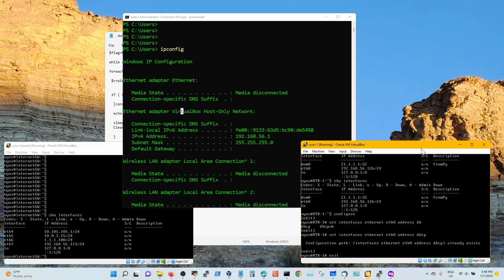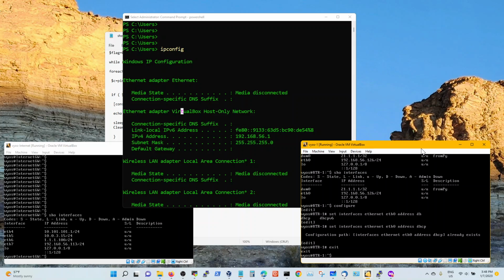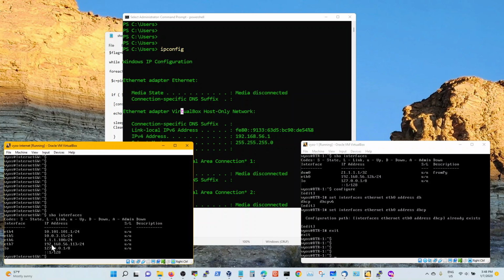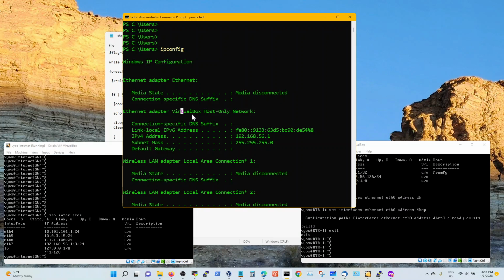I've already got this, so here's the address it's getting from the DHCP, and here's the address this router is getting from the DHCP. Same thing, VirtualBox address. Subnet is 192.168.56. So the VirtualBox adapter is on 56.1.